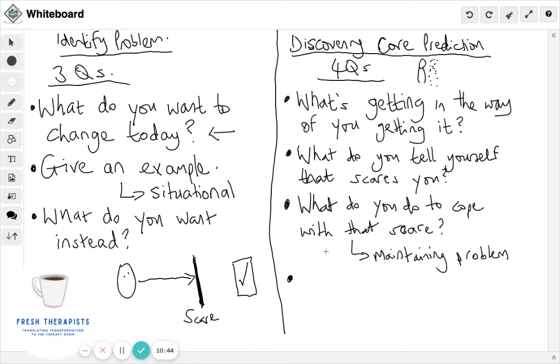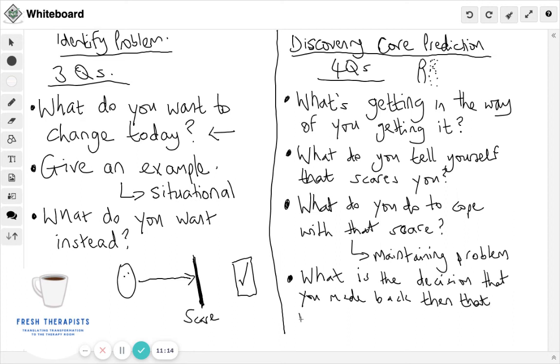And then here's the final question, and gets to the heart of what they were working on in terms of redecision therapy. What is the decision that you made back then that is being obeyed here? So let's just give an example of that.